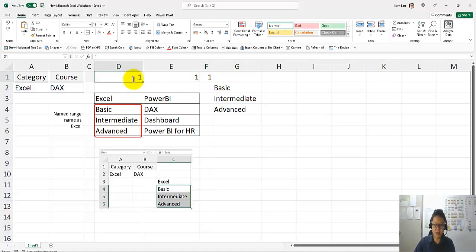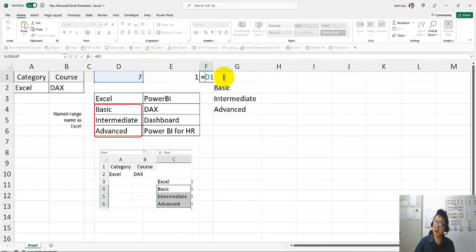Now if I put the number 7 here, it will become 7. So it's referring to this cell here, and this is called a reference.